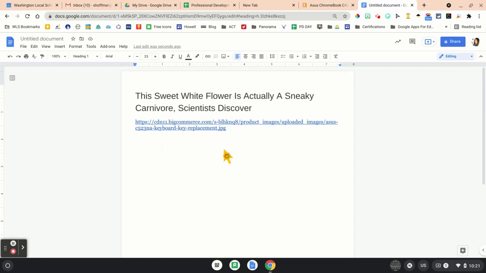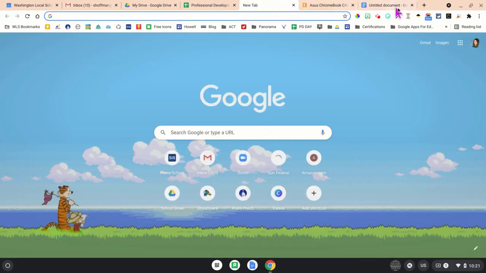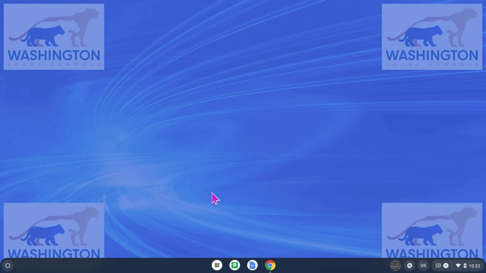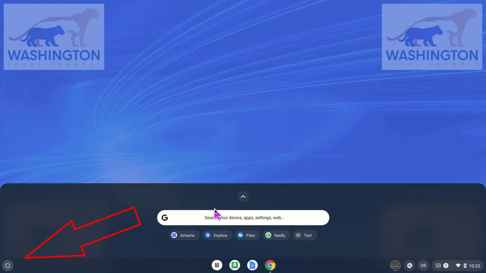So like I said at the beginning, Google is constantly updating their products, and Chromebook is a Google product. So the way that you can keep up on all of these updates is with the Explore app. This is already on your Chromebook. You don't have to download anything. You don't have to add any apps. It's already there. If you click on this little Explore button right here, and then just this up arrow will show you all of your apps that you have.